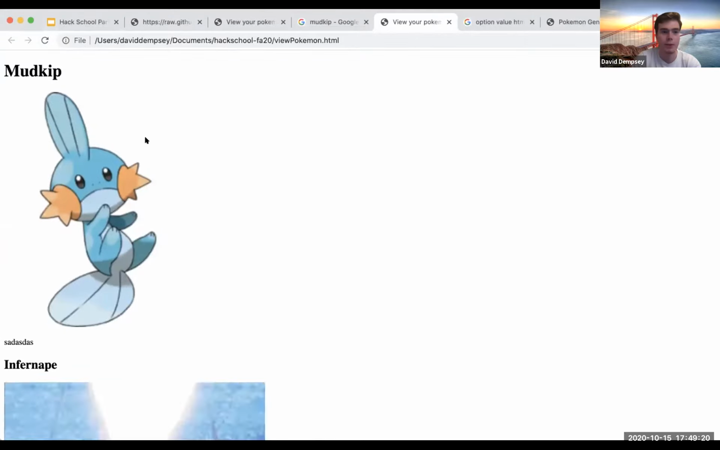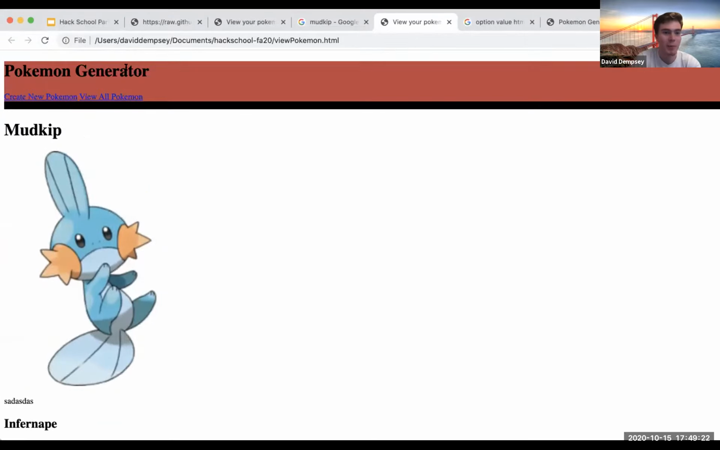Oh, that took a second to load. There we go. So now I have our Pokemon generator. It does look a little weird though because it's black on red. So what if we wanted to change the color of the Pokemon generator text to white?